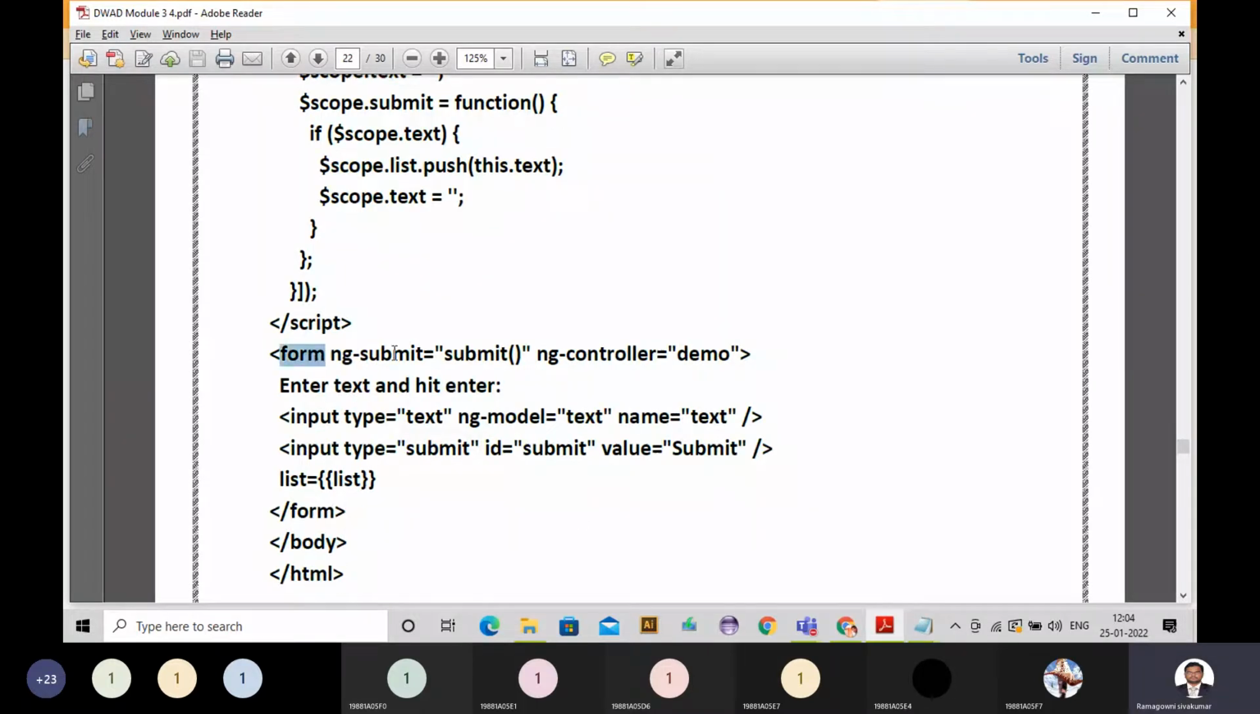Within the form I have created one function called the submit function. What attribute are we using?